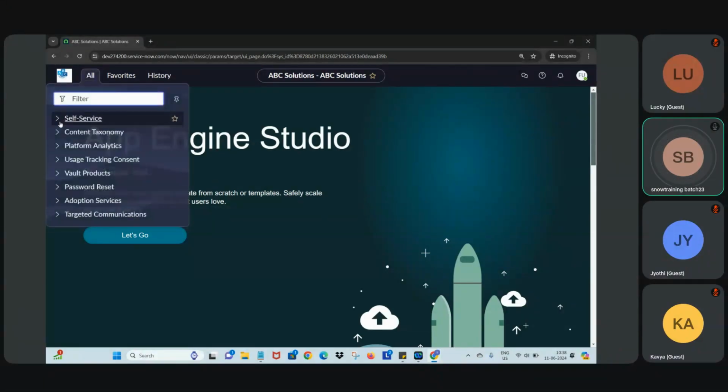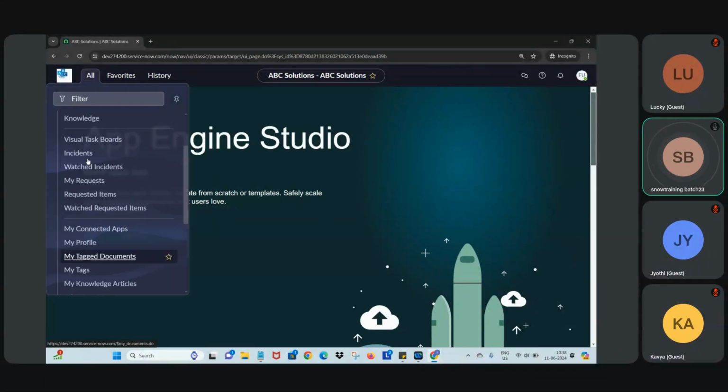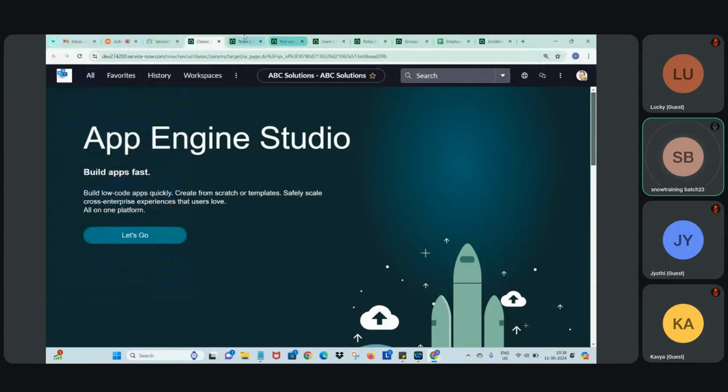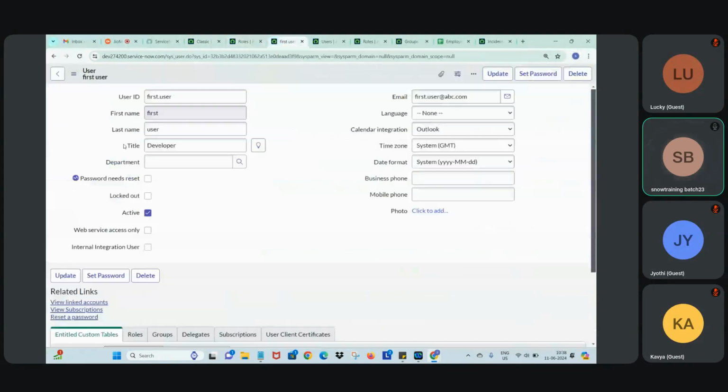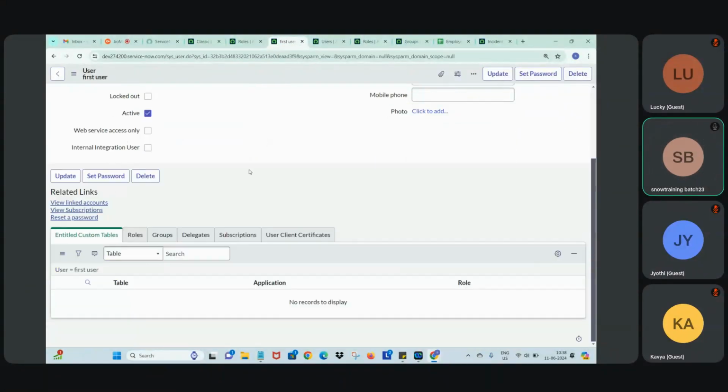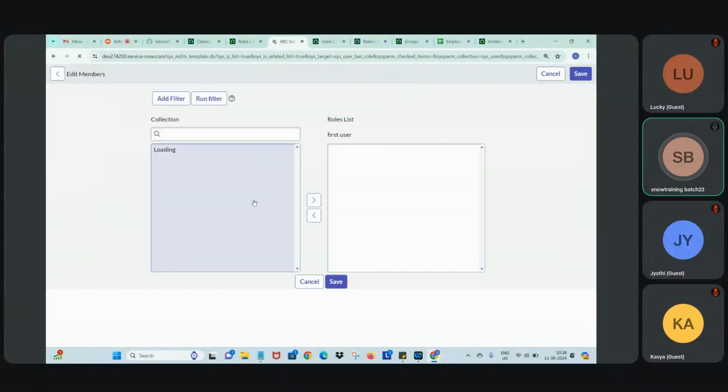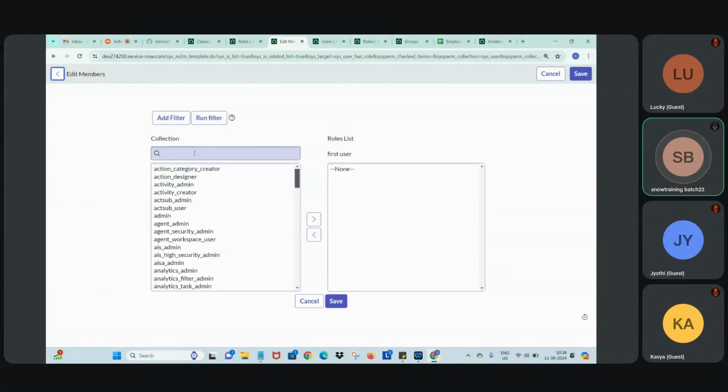But self-service application is available. As a user, he can do something. Now, go to the user that you created, scroll down. Now you go to the roles. See, there is no role added. There is no role added. Now, try to give the role called ITIL user.